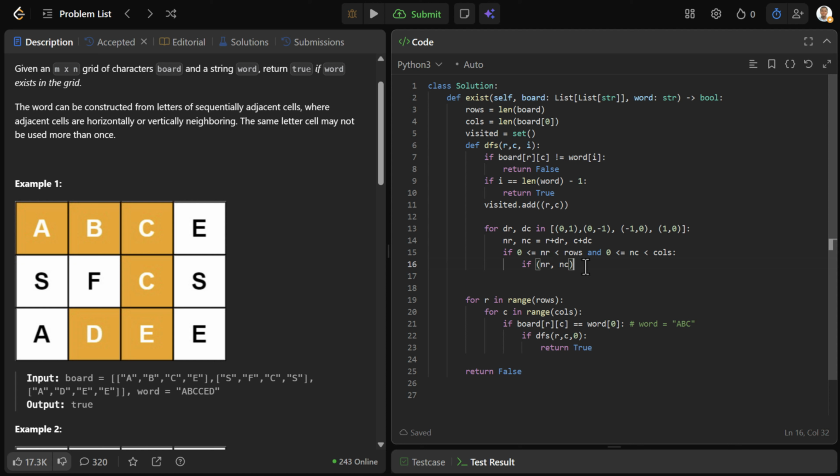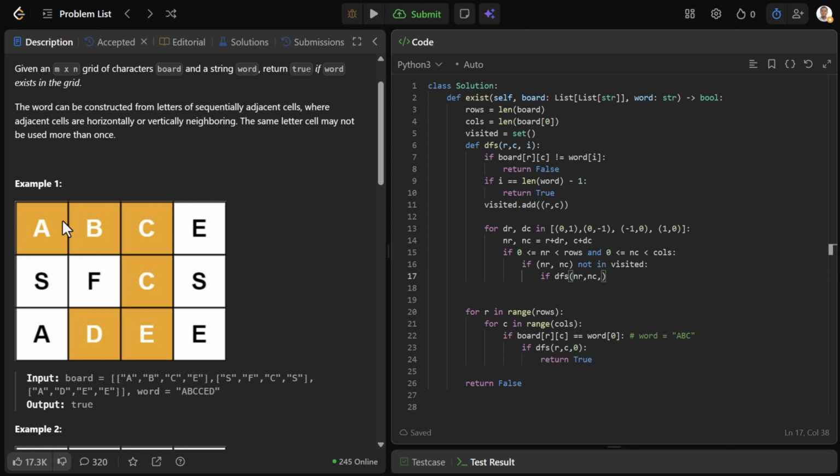So if that is the case, then we want to check if these neighbor nodes, NR and NC, are visited, not in visit. So if it is not visited, we can then go ahead and visit it. So what does it mean to visit it? So we want to check my DFS at the rows and at the columns. So now this is going to be NR and then NC. Again, we want to check if this is a valid path.